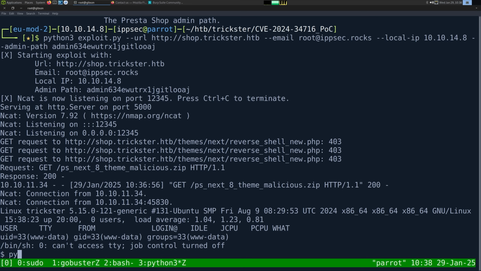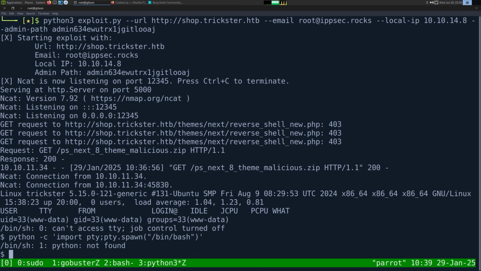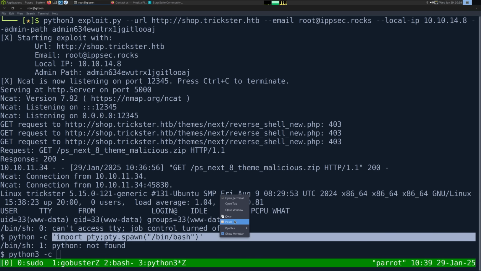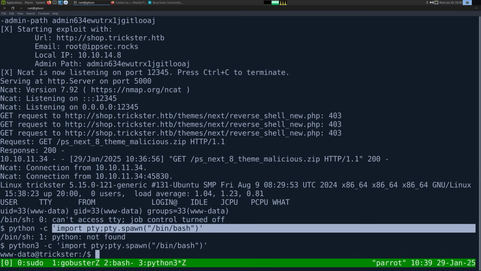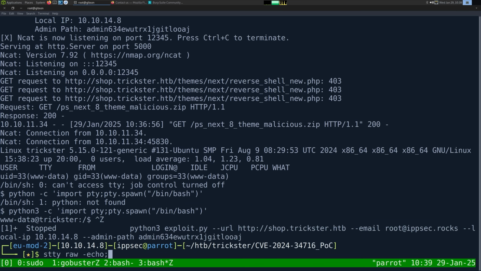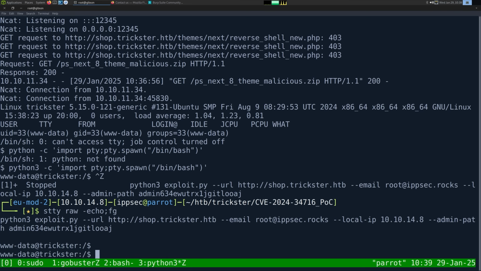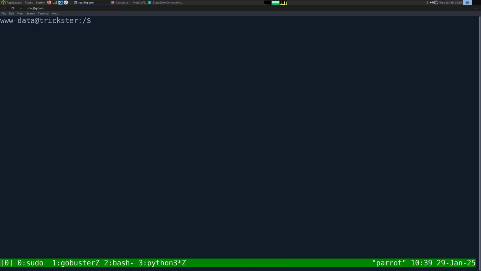But now let's just upgrade our shell TTY to a PTY. So we have a good terminal where we can clear the screen, do tab autocomplete, things like that. So I do python -c 'import pty; pty.spawn("/bin/bash")'. We should do python3 -c, and then I'll just copy and paste this. There we go. Then stty raw -echo; fg. And then we can export TERM=xterm, and that's going to let us clear the screen.